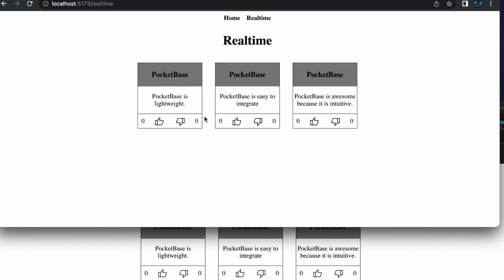The real-time page just contains a couple of fake posts, and every post has a thumbs up and thumbs down, a like and dislike button. If you click the button, it just increments the number of likes or dislikes accordingly.